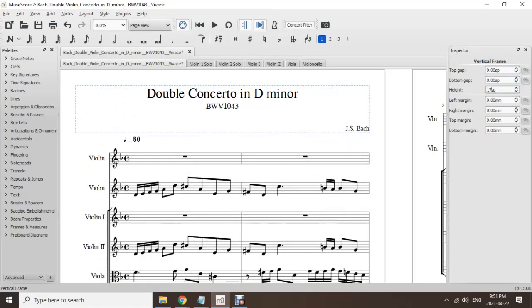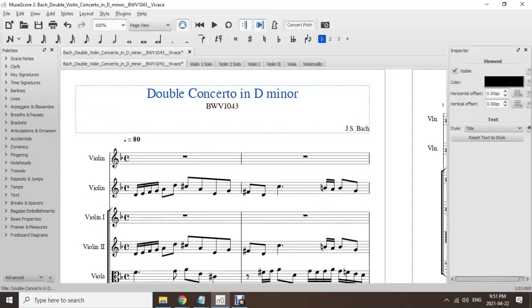We can also click on each piece of text individually and change the attributes. Click on the title, the subtitle, composer name. At the default setting, what we see in the inspector panel looks the same. We see color, horizontal and vertical offset. The only difference between them is the style.